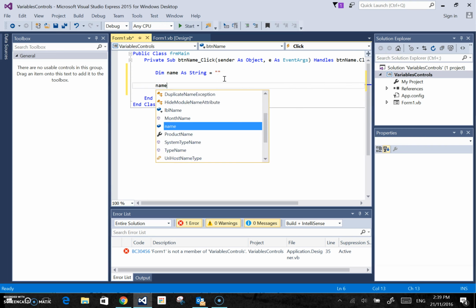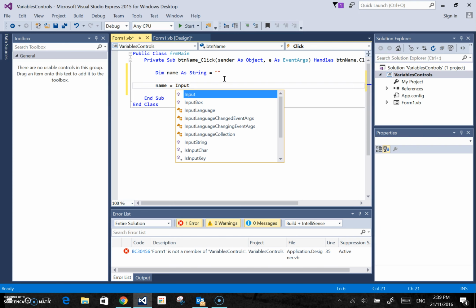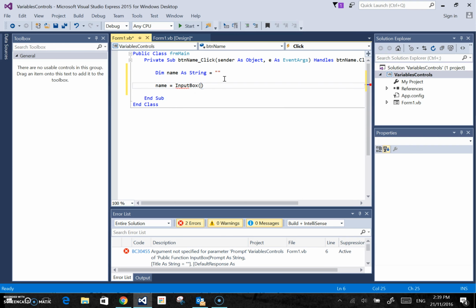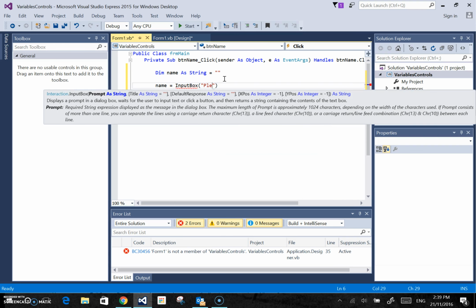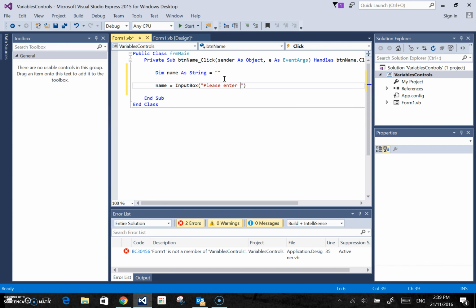I want the value of name though to come from the user. So if I type in input box, please enter your name.